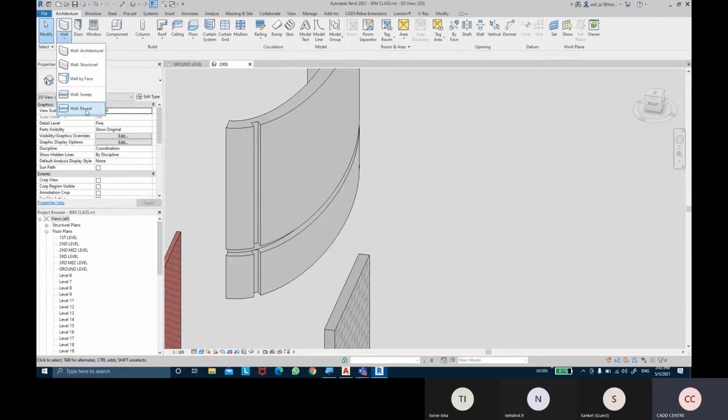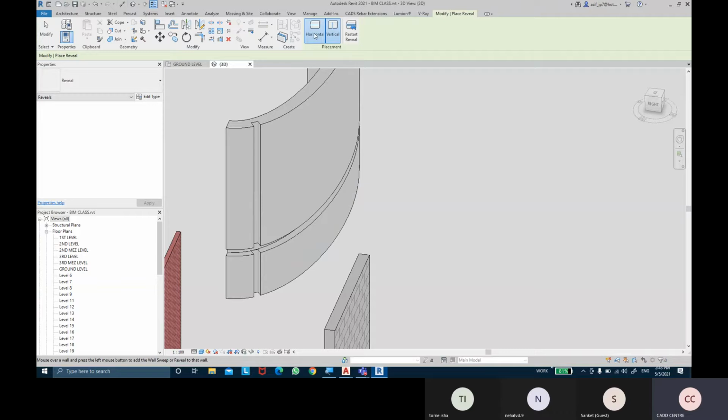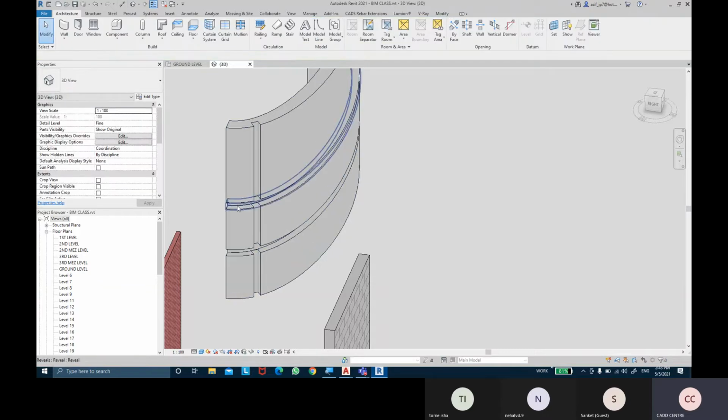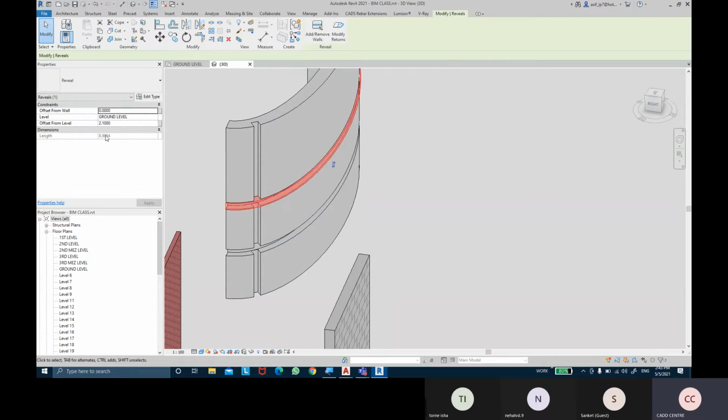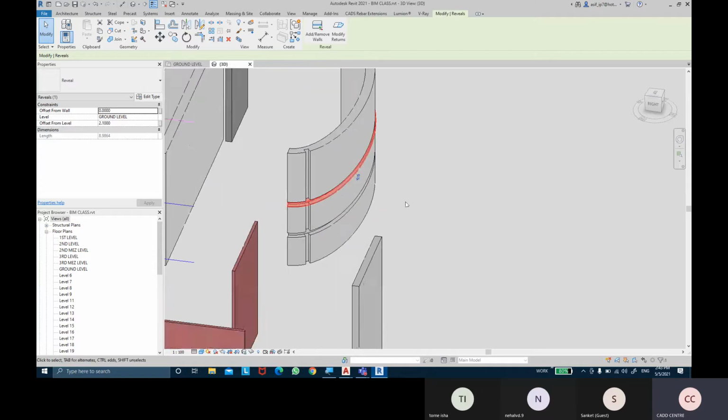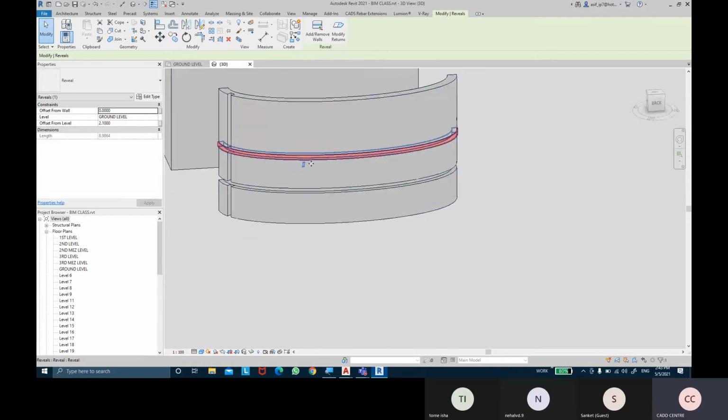So if I come into reveal options and take a horizontal reveal once again, if I add one more and click on modify, you can see a second reveal has been added. When I select that reveal, its offset from level is 2.1 meters. It doesn't tell me the offset from another reveal. It always tells me from the level. So from the level, this reveal height is 2.1 meters.